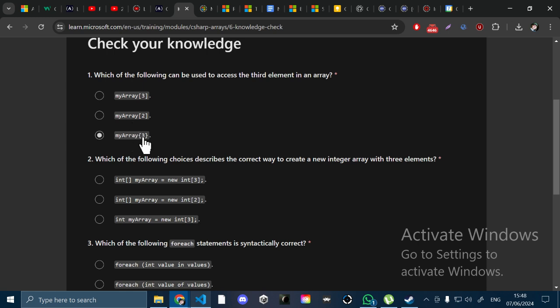The only thing that is different is that these ones have brackets and these are not brackets. Now, this is wrong. You don't use these. You use brackets. So this one is one of these. So it's either 3 or 2.